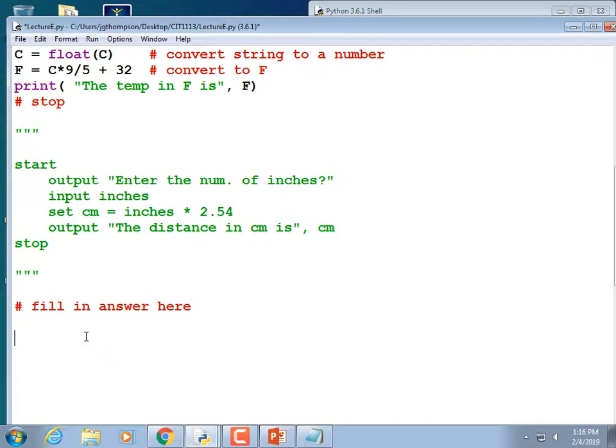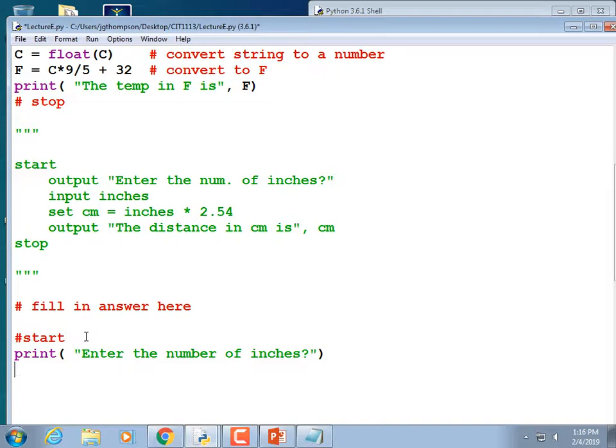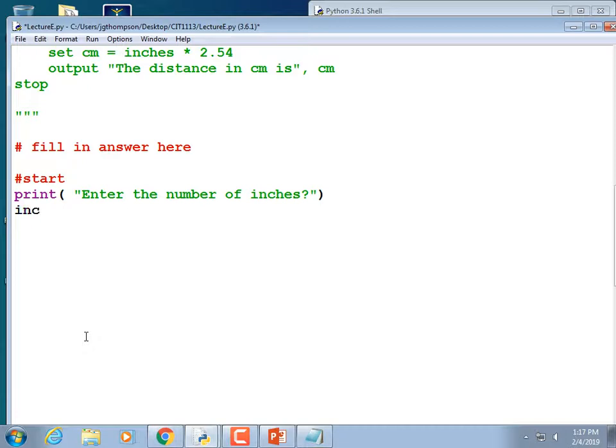Alrighty, so what should the first line be? Yeah, that's cool. I may add the start comment above like I mentioned, but that's the first command. Print, parentheses, quote, enter the number of inches, question mark, end quote, end parentheses. Alrighty, then what's next? Yeah, inches equals input, and then a pair of parentheses. Space not necessary. Almost any time the spaces are not necessary, right? I could remove that one. There's no super rhyme or reason when I add spaces or not, but I try to do it to make it easier to read for the folk in the back.